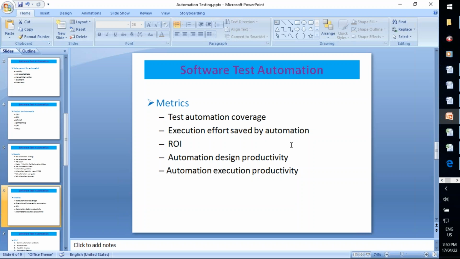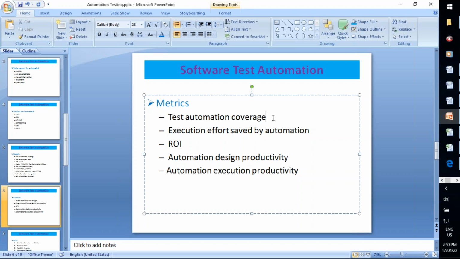So in automation projects, what metrics will generally be used? These are the commonly used metrics in the automation process. Test automation coverage. What does test automation coverage mean? The number of test cases automated divided by the total number of manual test cases. That is the formula.